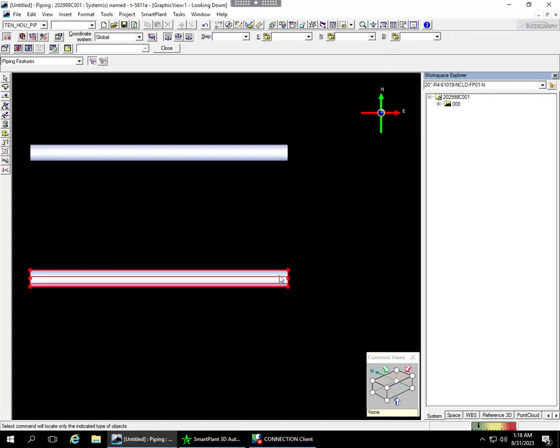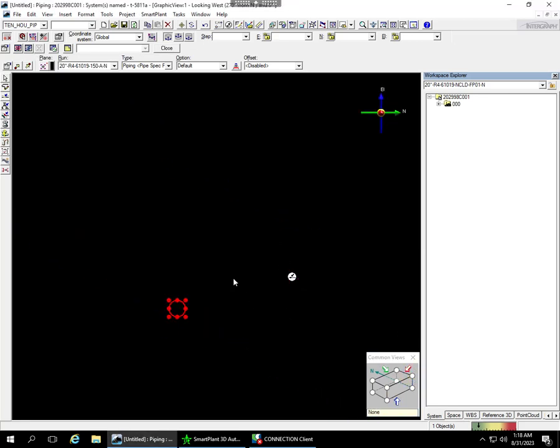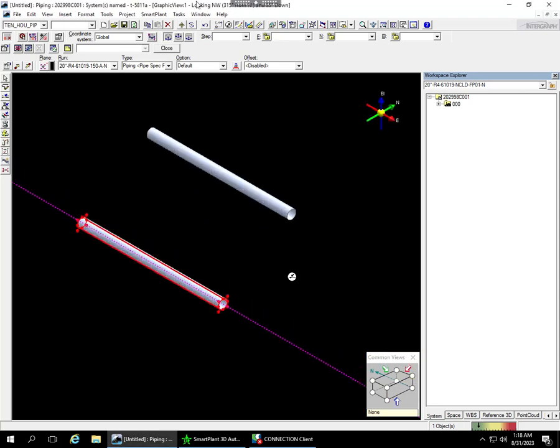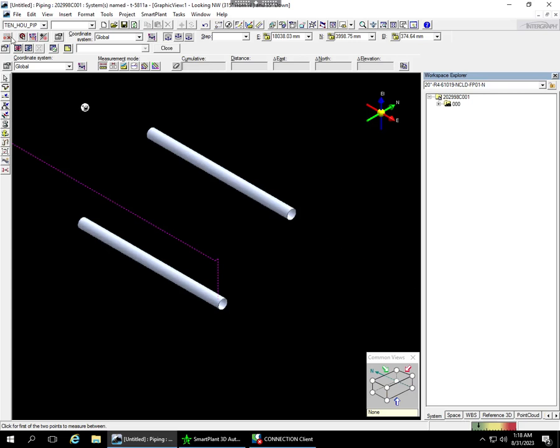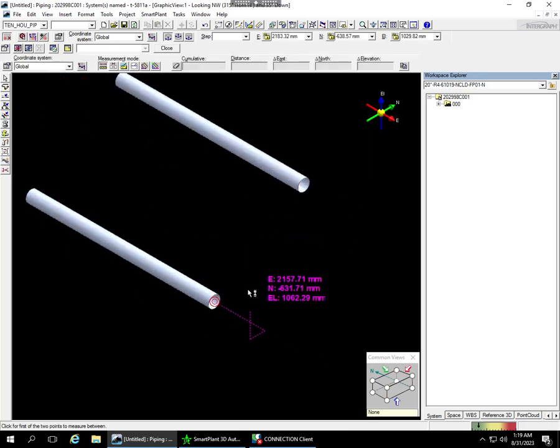Okay, we'll see the elevation difference between these two pipes. Okay, so this elevation is up and this elevation is down. So now how can we roll our elbow and connect these two pipes? So the trick is very simple.